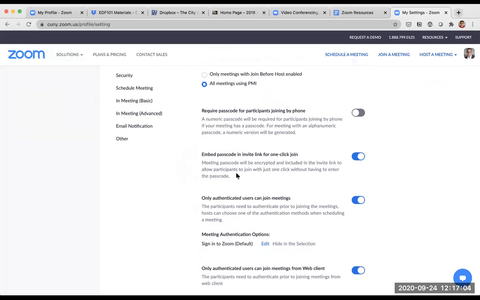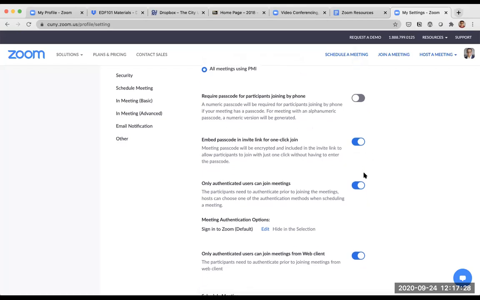You may know that sometimes students may click on the link and then they're asking you, what's the password? It's asking me for a password. If you enable this, you will be able to encrypt the passcode in the link, so that way users only have to click once and they don't have to enter the passcode. It's always helpful to enable this. And again, you simply make sure that it's on. If it's already on, that's good.